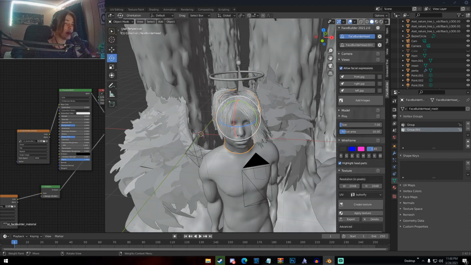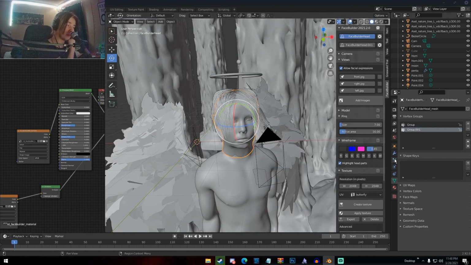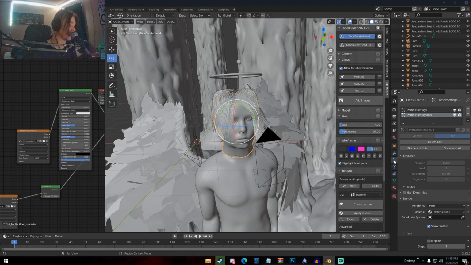So once you have that, all you're going to want to do is just go down to this little particle system right here, this little dot with 3 dots coming out of it, and you won't have any of this. You're going to have to add a particle system. So just click this little plus right here. I'm not going to do it. I'm going to use an example of the particle system I already have. But just click this little plus down here.